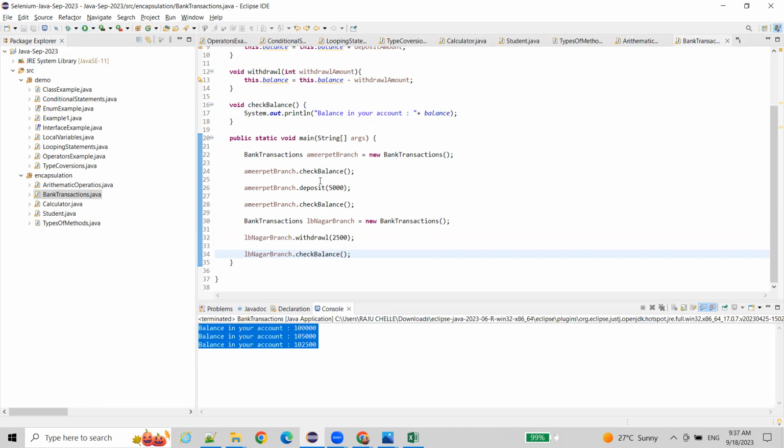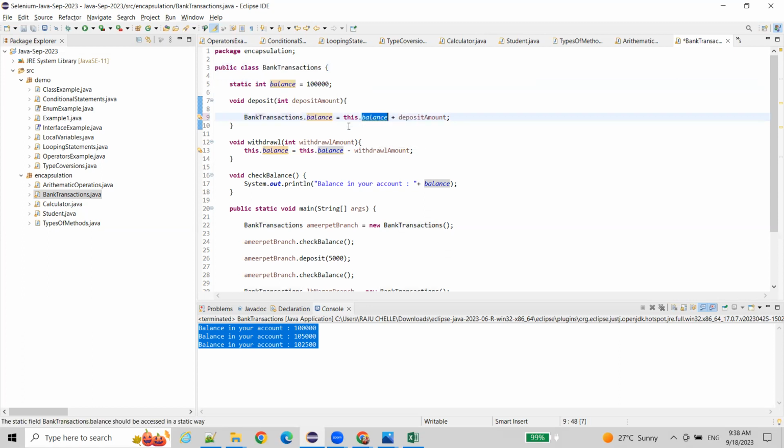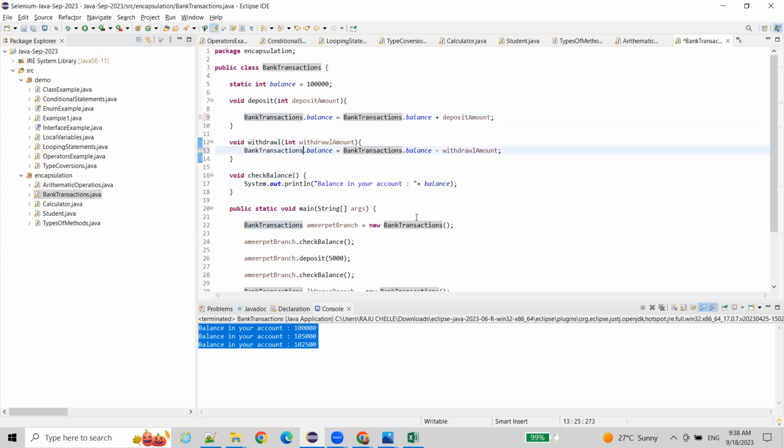Okay, now when you use static, in that case you are getting the proper result. Here the warning is, okay, this is the static variable. Instead of using this keyword, use the static. Here also, it is not showing any warning, but still, if you follow this notation we can easily understand.